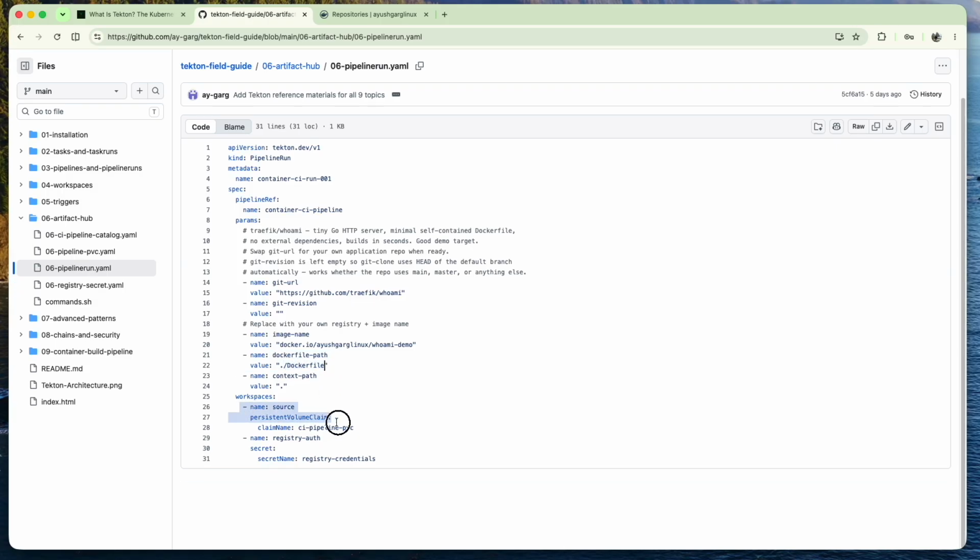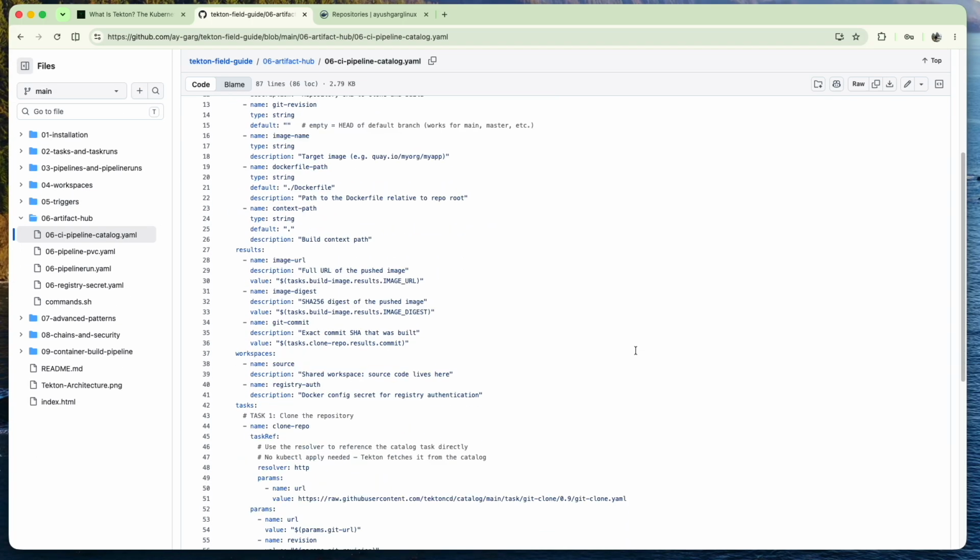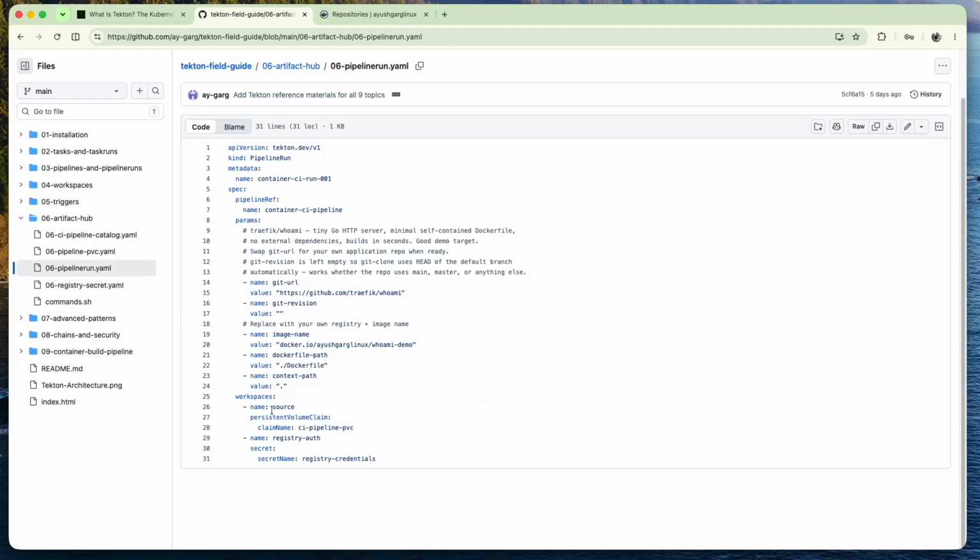And these are the workspaces which will be getting used. So in the pipeline catalog, we specified two workspaces, source and registry auth. So the source repository is nothing but the persistent volume claim, and the registry auth is the credential for my Docker account.